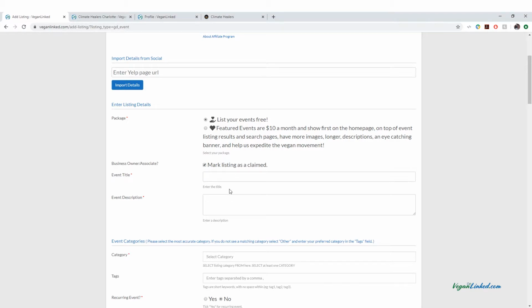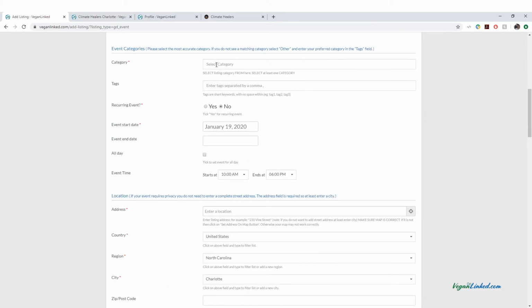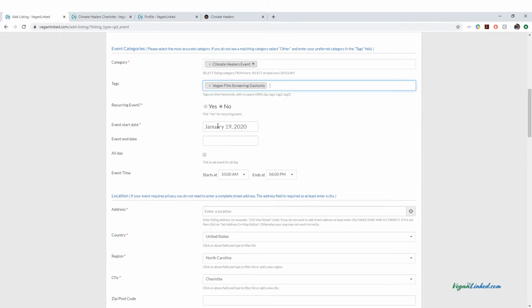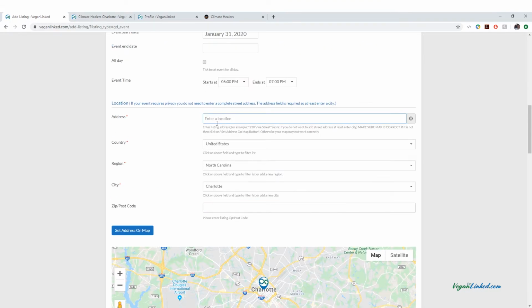Give it a name. It's always nice to include the city and the name of the screening. Give it a good description if you're going to have a discussion panel or a Q&A. Pick a category, Climate Healers event, add a tag, maybe something like vegan film screening in Gastonia, the name of your city. Pick the date that the screening's gonna be and a time. Be sure to put the complete address for the event so people know how to get there.